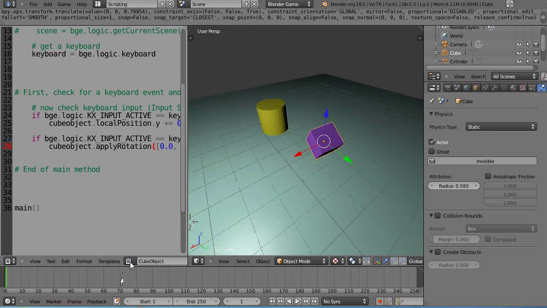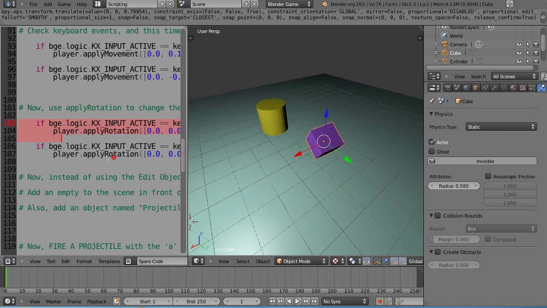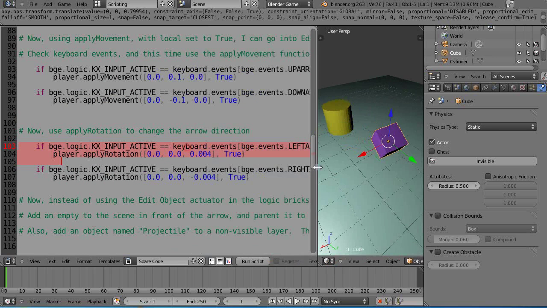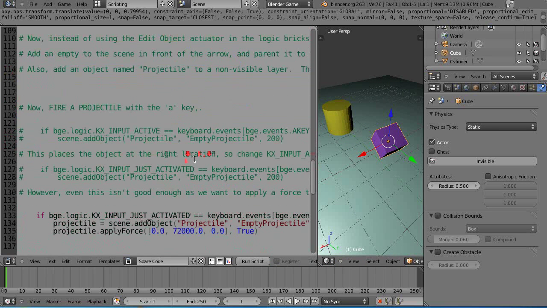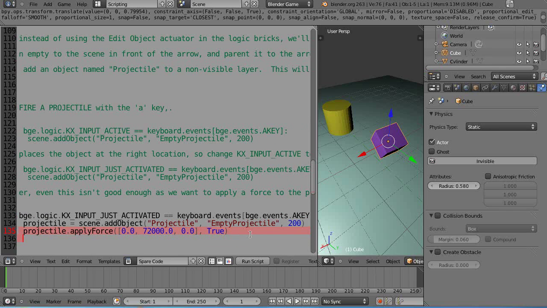So remember, from the other tutorial, maybe you saw in the spare code, I had this. Where was that? Oh well, here's one. Apply movement. That's a good one. And apply force. That's a very good one too. Let's use apply force. Apply force is just good fun. You'll dig this. All right.